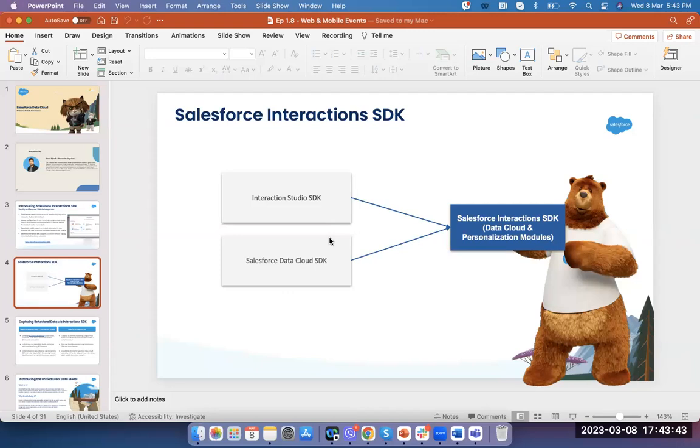What if the customer has both iOS and web mobile campaigns? It's a good question, Lakshmi. If they have both, then as a person like me, I would choose Interaction Studio.